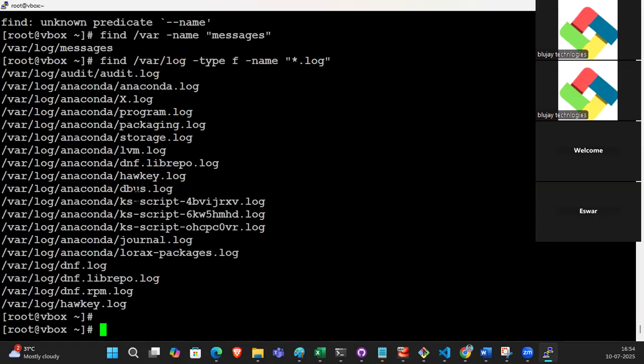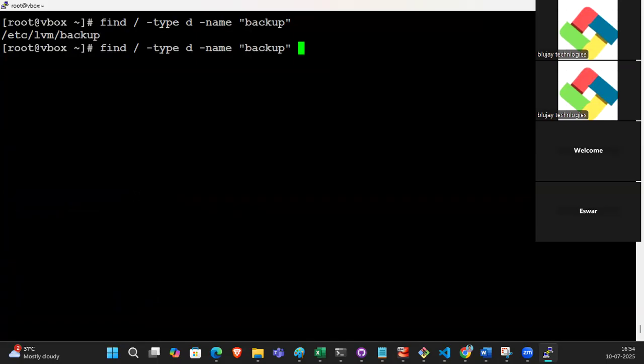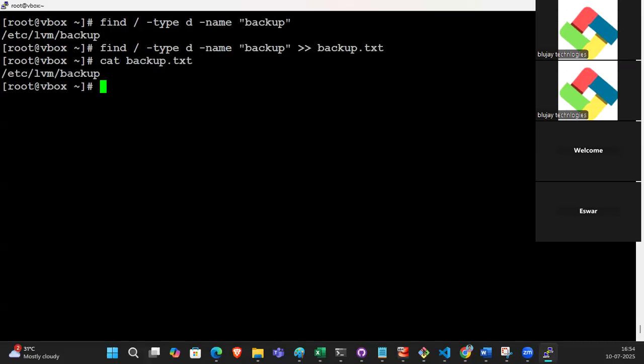And we need to check the backup. Find /, -type d, since this is a directory, -name backup. This is the backup. I want to copy this backup name with double greater than into backup.txt. You see? It adds to the backup.txt file.